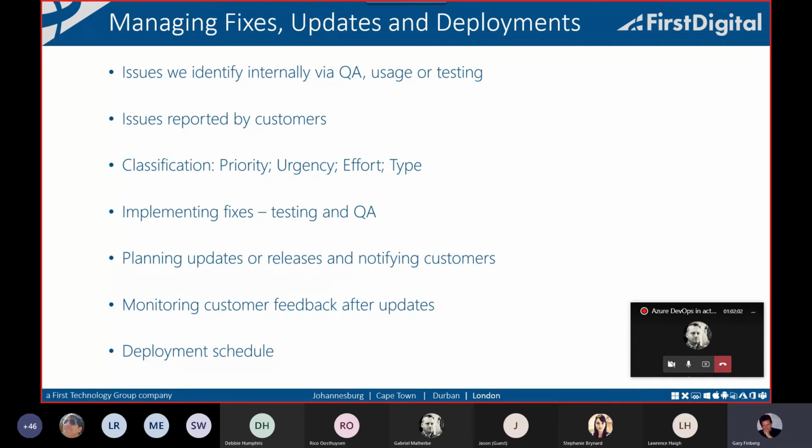Challenges with implementing fixes is obviously they've got to be tested and QA'd. Then we've got to plan updates or releases. And as I mentioned earlier, we've got to notify the customers. Everyone's got to be in the loop. And then we've got to monitor our customer feedback after updates. Typically, no matter how much you communicate, you can't anticipate how people are going to perceive a change. And then managing that deployment schedule.